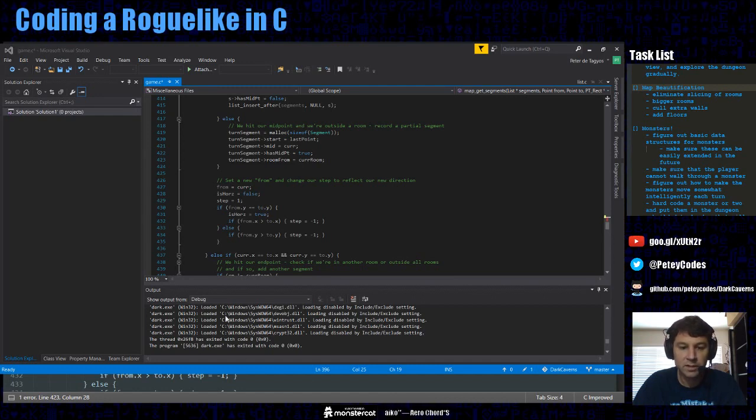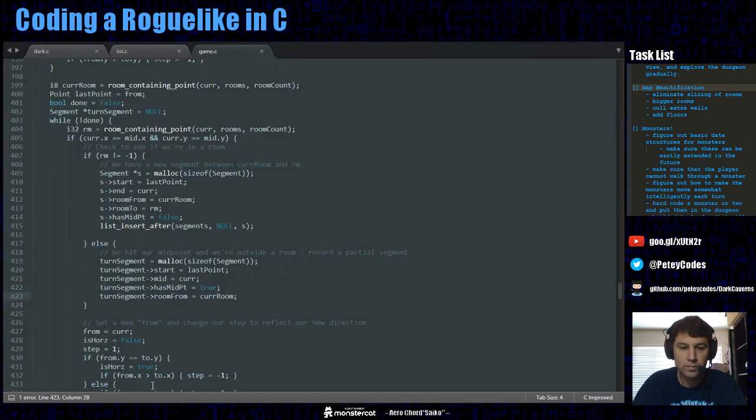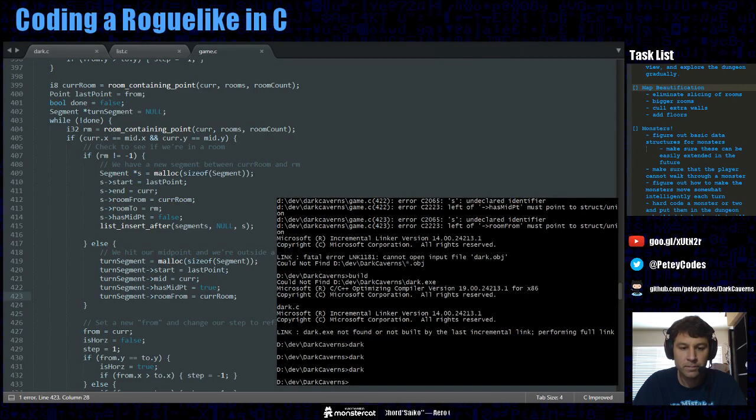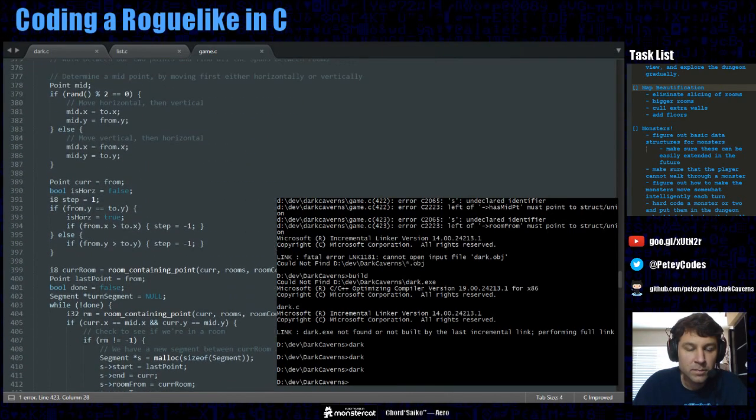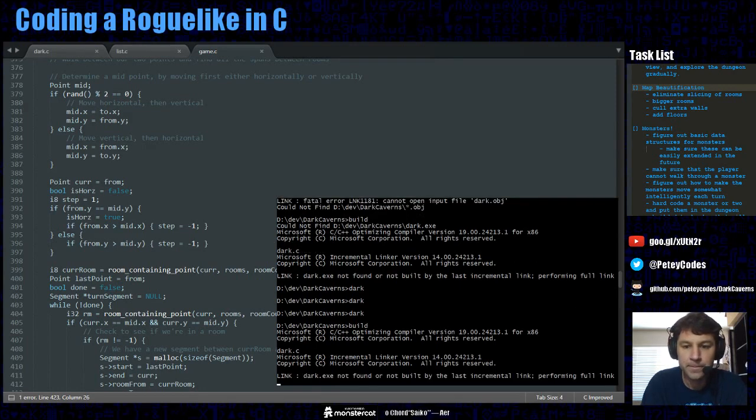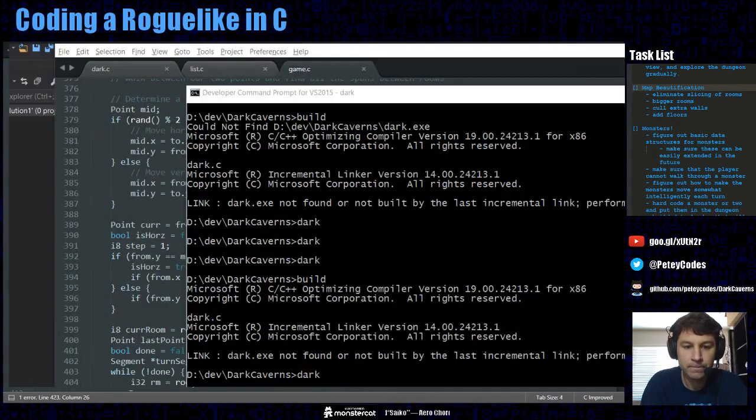And I'm gonna hide this. So, did I not save this in Visual Studio? I didn't. Save it so that we can see it. Okay, now we got our midpoints here. Still infinitely looping.